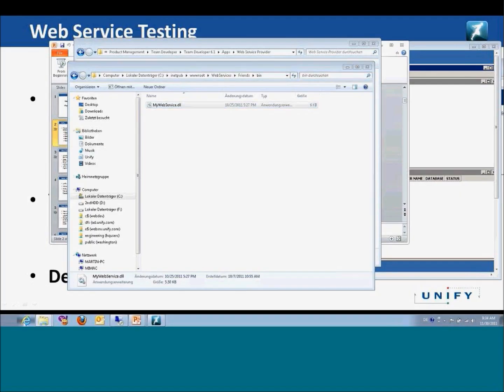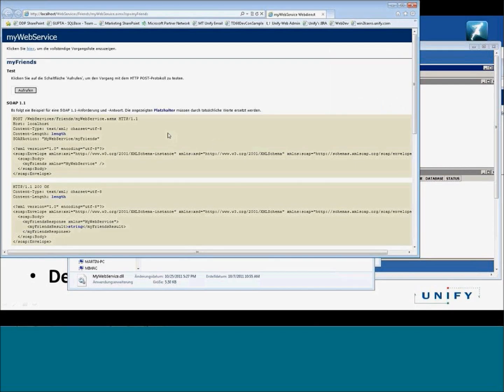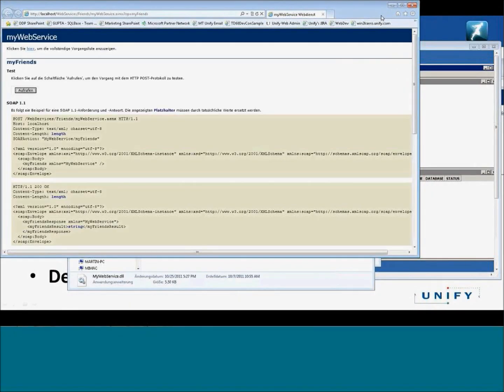So now let's go to Internet Explorer and call this web service. I can just call this web service and it returns all the email addresses of all my friends. So you see the ASMX page here, and then it opens a new tab with the results from the web service.